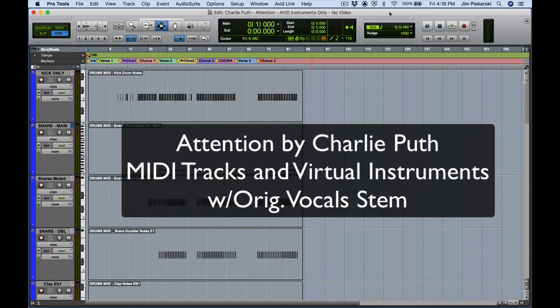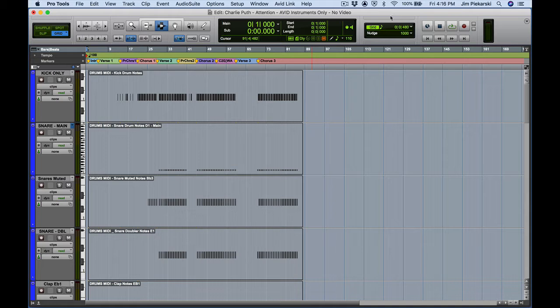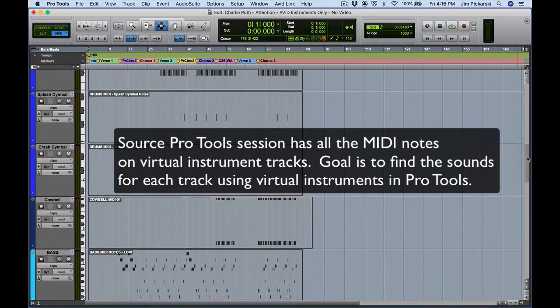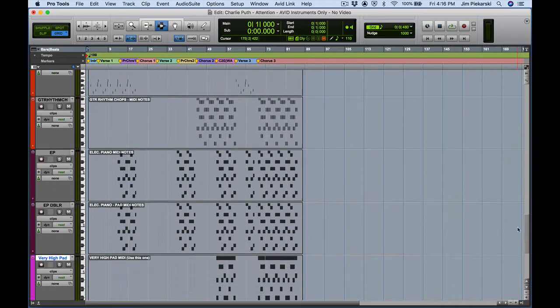In this video lesson, we'll look at some workflow ideas on assigning all the virtual instruments for our song here, Attention by Charlie Puth. So let's take a look at our source material here. In our Pro Tools session, we've got all virtual instruments with all the MIDI notes for all the tracks. Let's just cut to the bottom here.